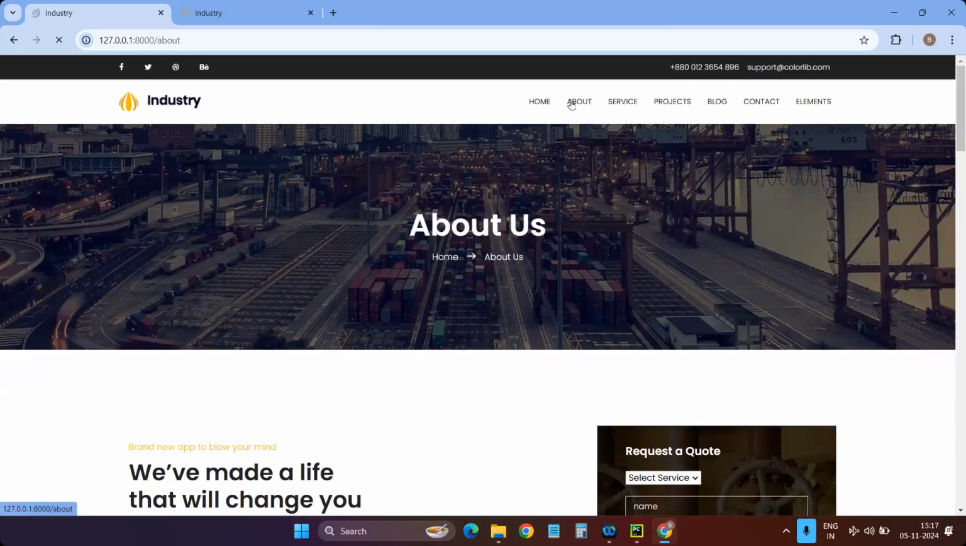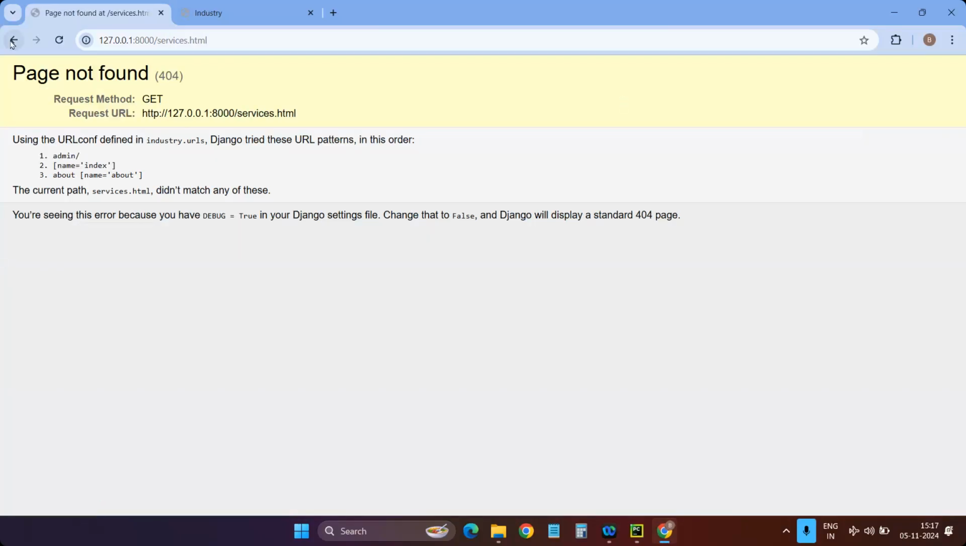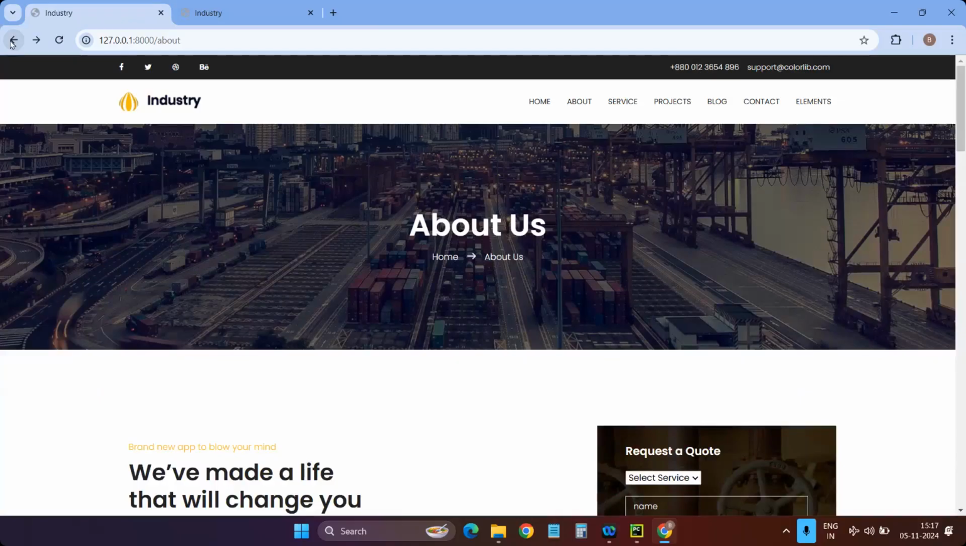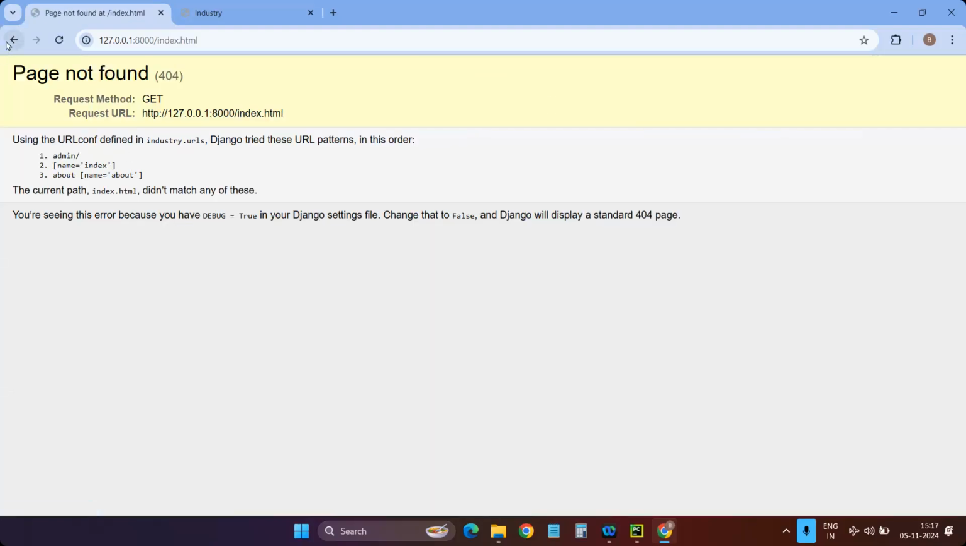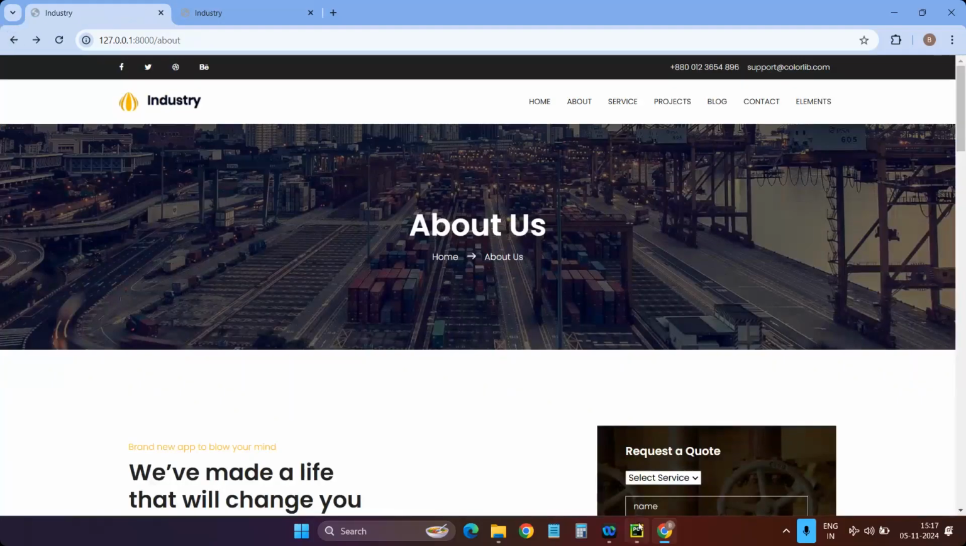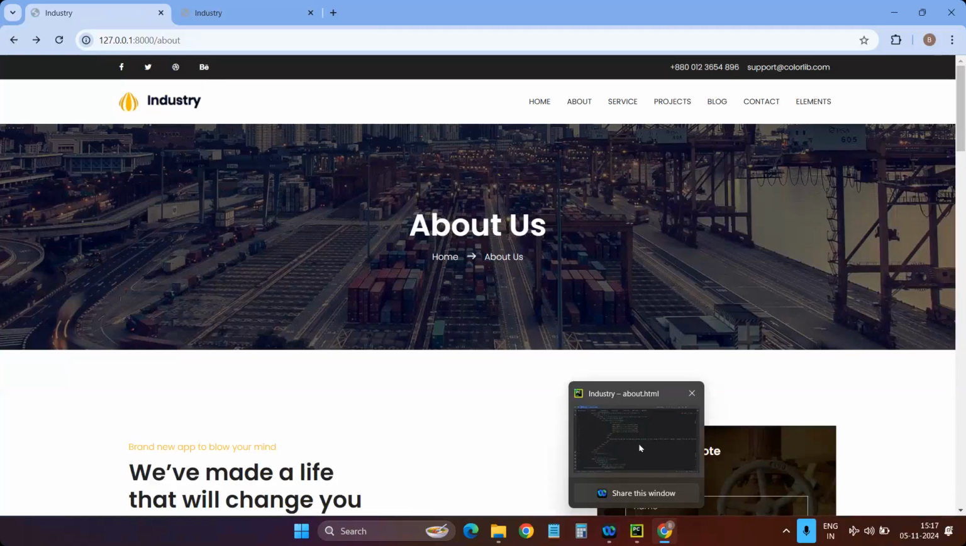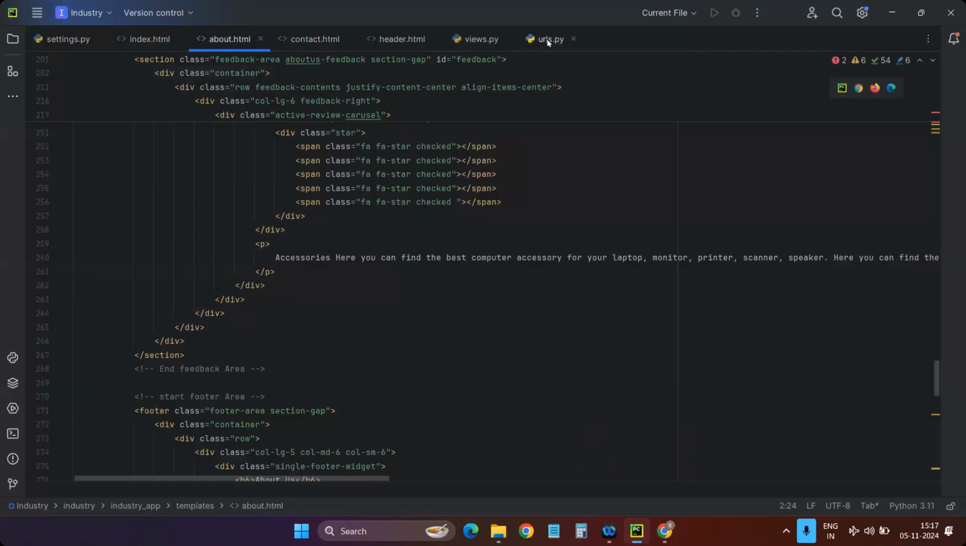Now I'm in the about page. If I click on this about page, there is no error. If I click on service, there is an error because I have not created any URL for this. If I click on home page, I'm getting an error because I have created the HTML page, but I have not mentioned any URL for this.